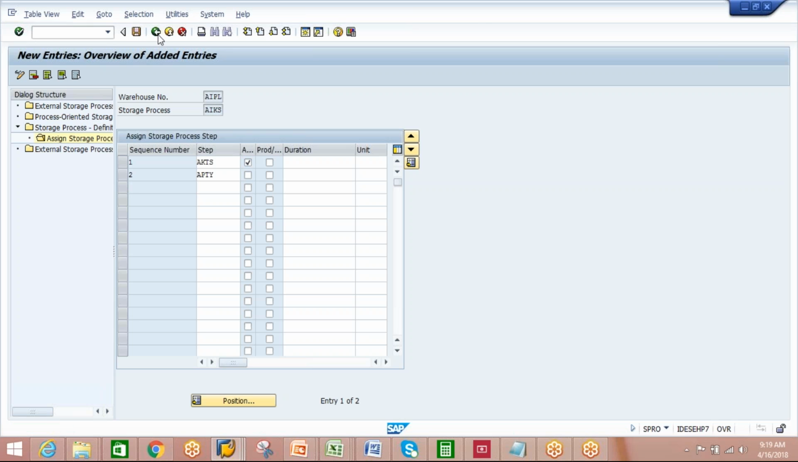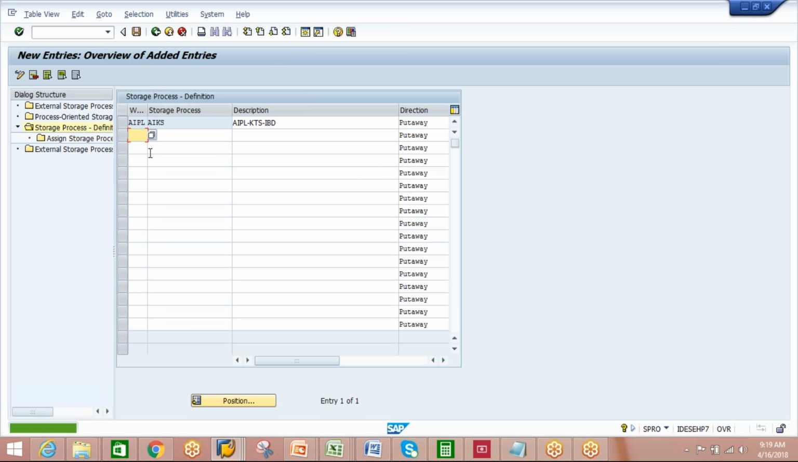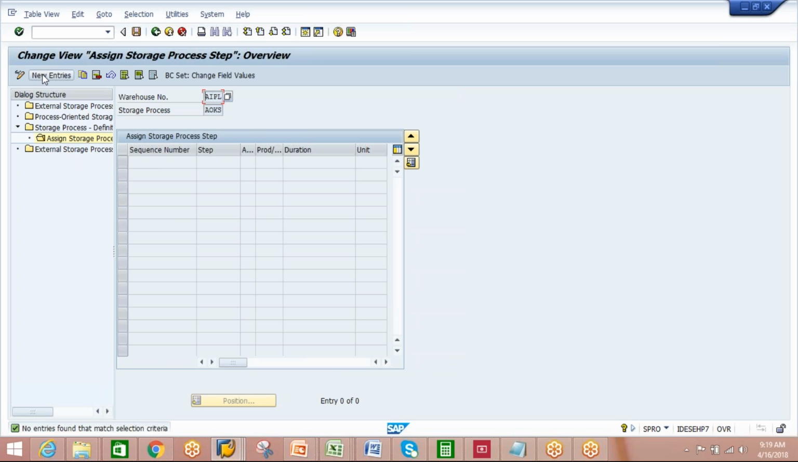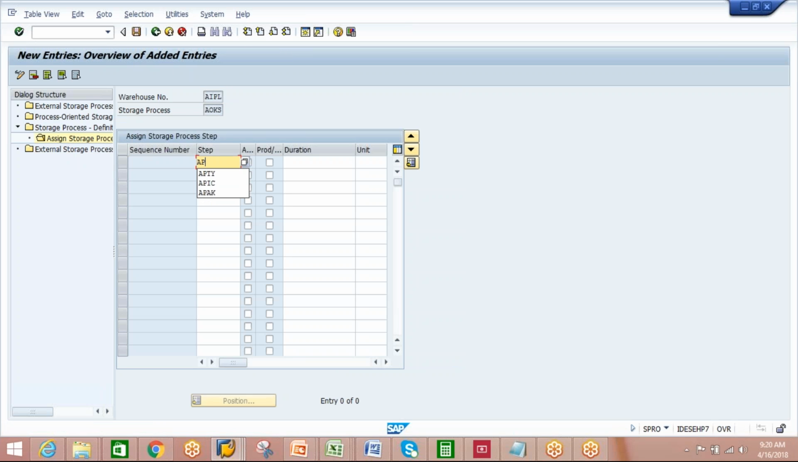Next one is APL AOKS, APL KTS OBD. This is outbound. Come to here, new entries. What is the first step here? APIC. What is the next step here? AKTS. This one. Two storage processes are ready.